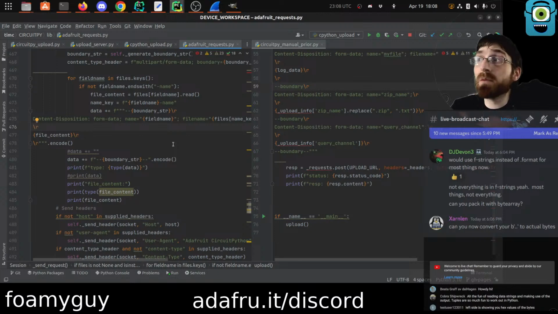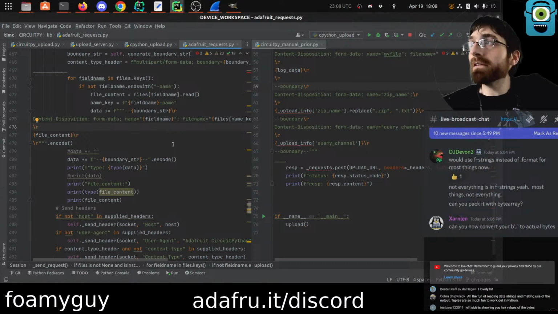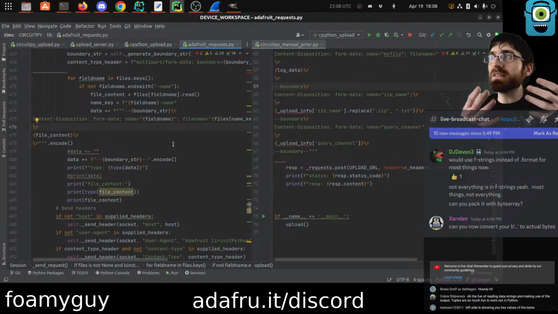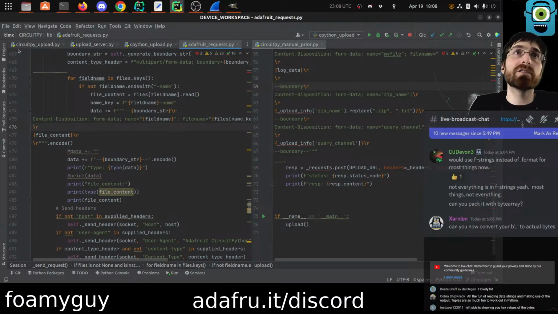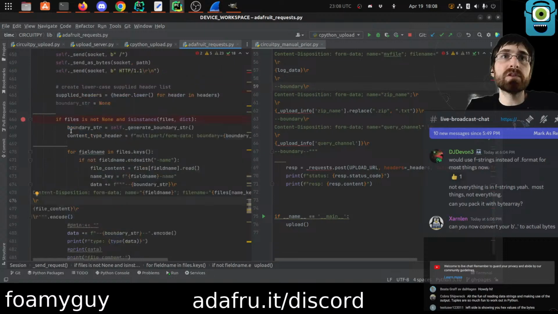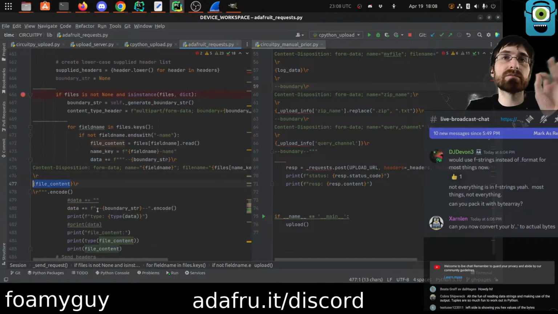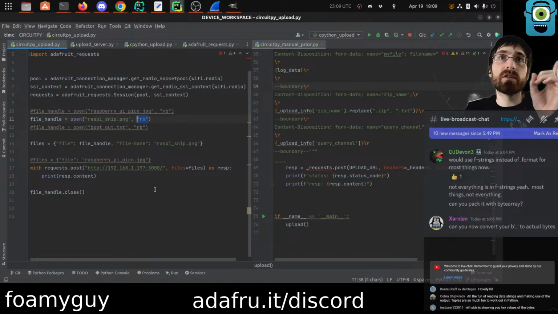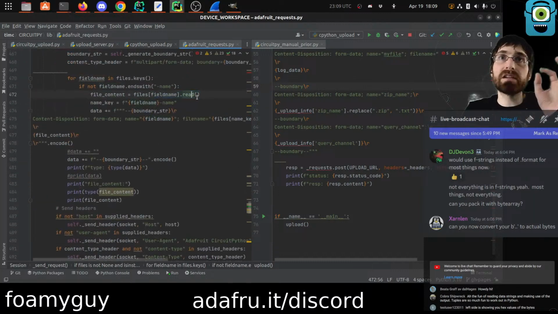Can you convert your B to actual? I mean, yeah, presumably yes somehow, but I don't know how. So that's kind of the $1,000,000 question here. I assume there is some way, but I'm not sure the correct way. The thing is, it is bytes already. We read it out of the file as bytes, but then when we put it into this data variable, I think at that point it's getting converted to the string representation of the bytes. But I'm pretty sure what comes out of here should be bytes already, because we are opening it as read bytes right there, RB.